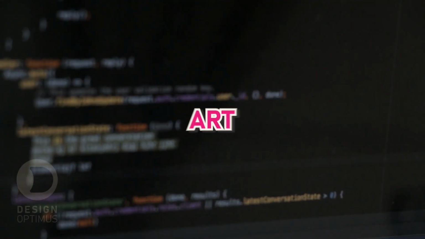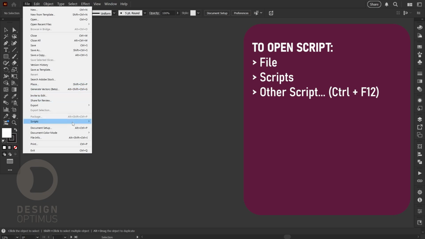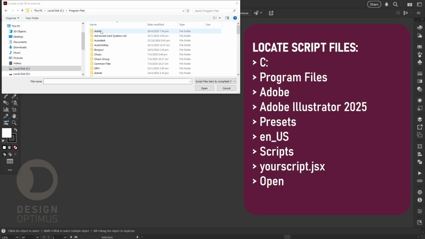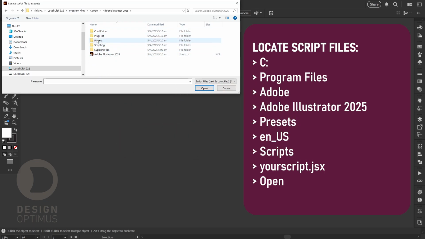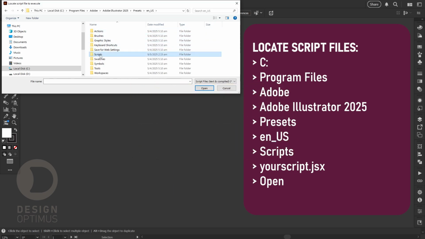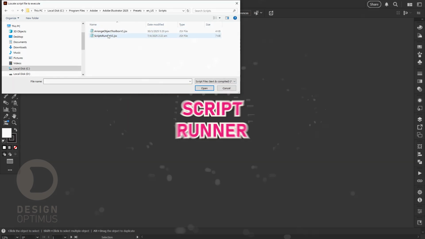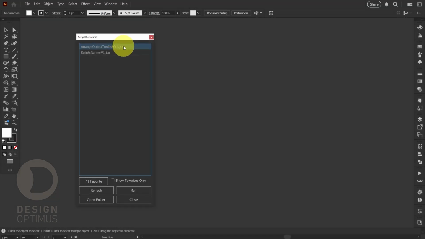Running scripts can be an art on its own. Normally, you have to dig through File, Scripts, and if the script isn't listed, you're stuck browsing to the right folder manually. That can feel daunting and time-consuming, especially if you use a lot of scripts or juggle multiple projects. So I made things easier by scripting a script runner. That's right, a script that runs other scripts instantly from a panel that stays open while you work.